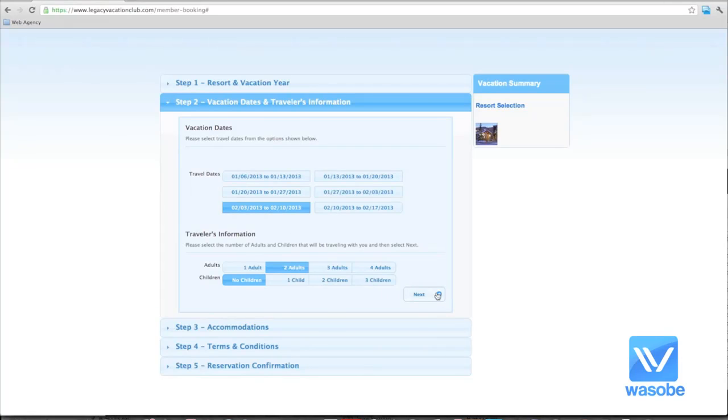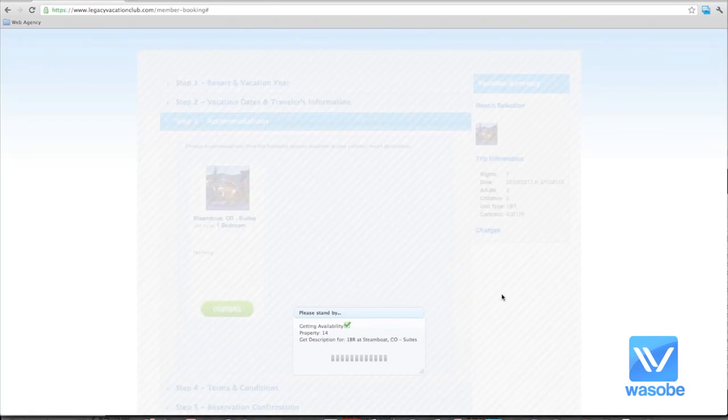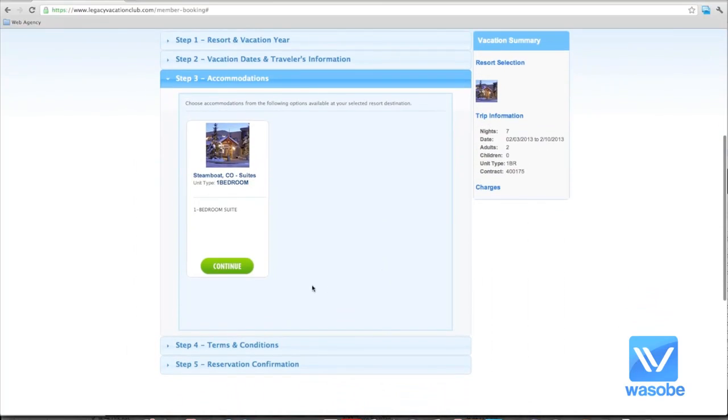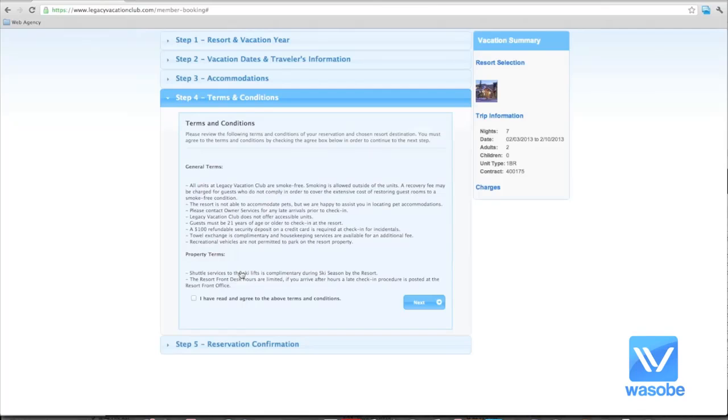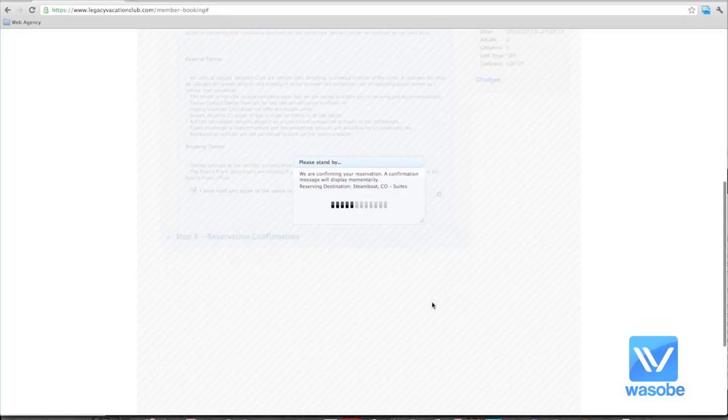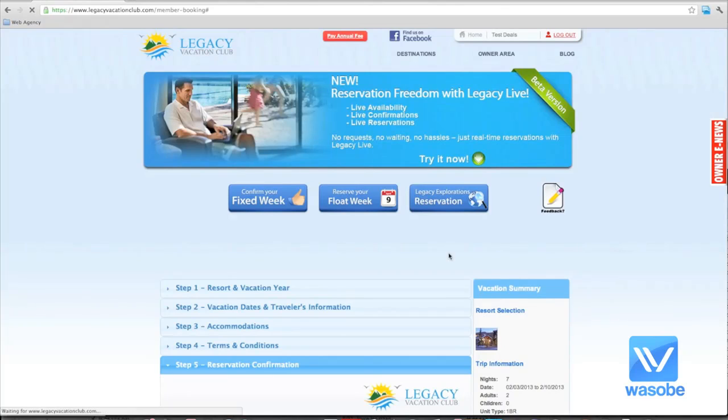They select the week they'd like to travel, and the RCC web service confirms availability and then displays the accommodation the owner will have. And just as with fixed weeks, a customized terms and conditions page is presented to the user. Upon acceptance, the reservation is confirmed through the RCC web service a few seconds later, and financial notes are added through Concord's web service. Now let's take a look at an exploration booking.